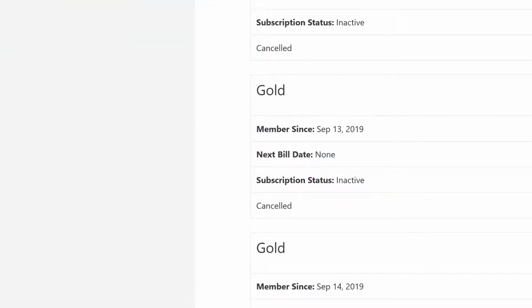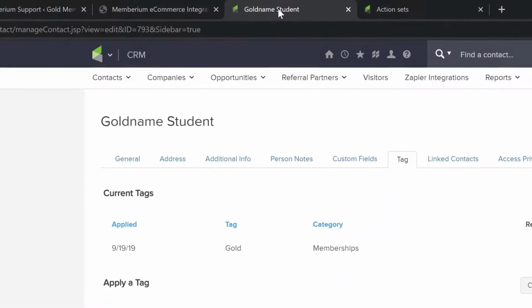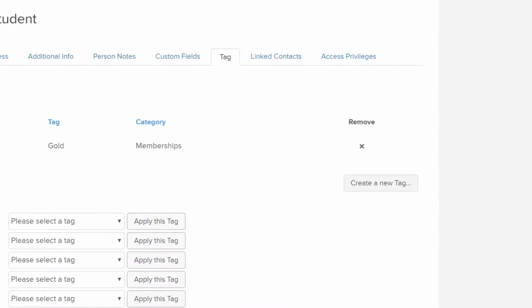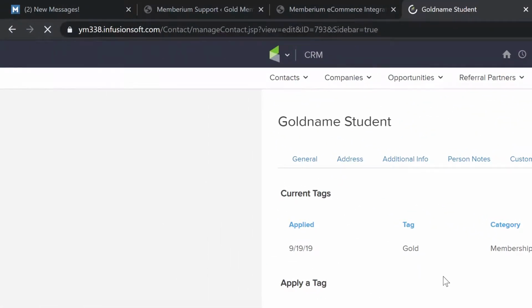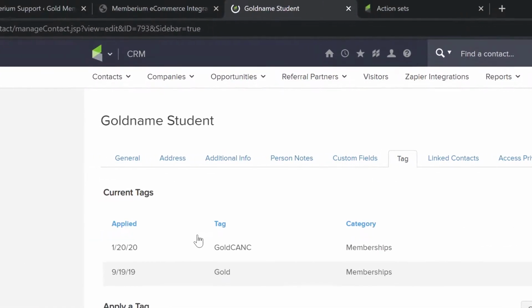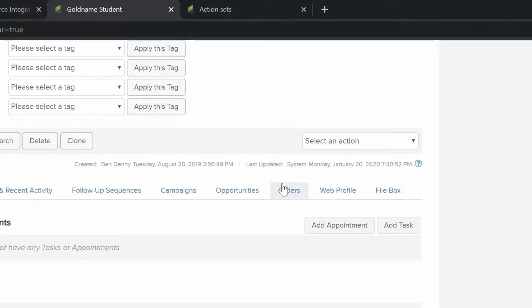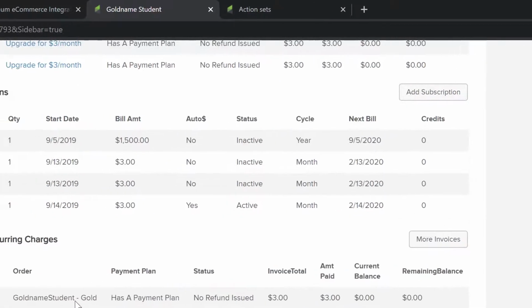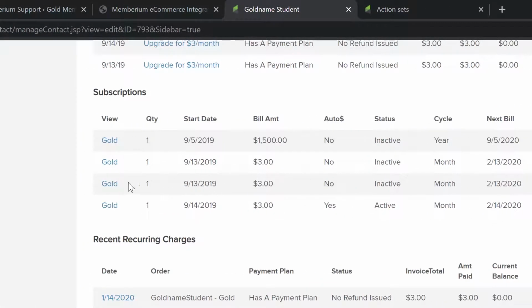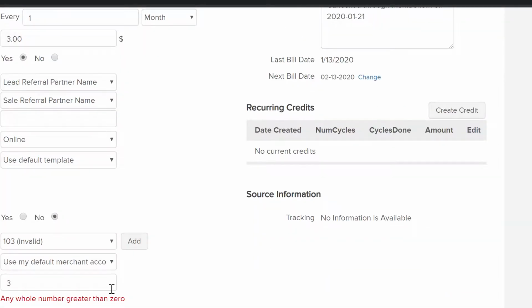and now this one is canceled. This means that if we come back over here into Infusionsoft, we come back to the user, here's their tags right here. If we refresh, we're going to see the gold cancellation tag was immediately applied to the user. So if we come back over to the tags, we can see gold cancellation has been immediately applied. And if we come down here to the orders tab, we're going to see that that last subscription, it's right here, it is set to inactive. So the end date was today, as you can see, and that's all perfect.